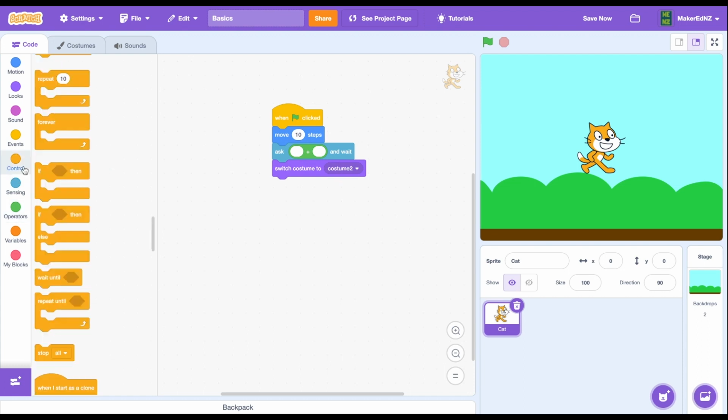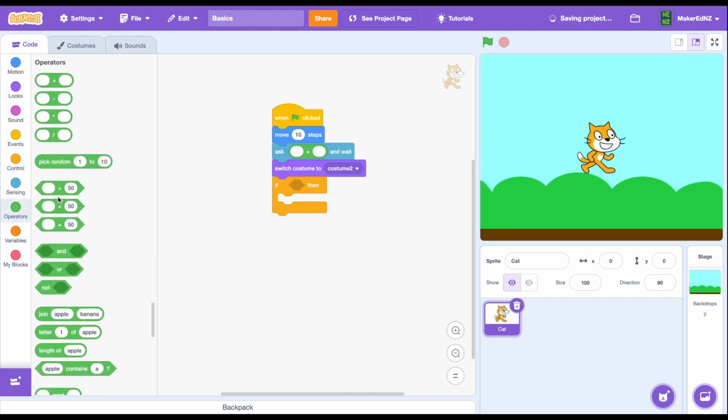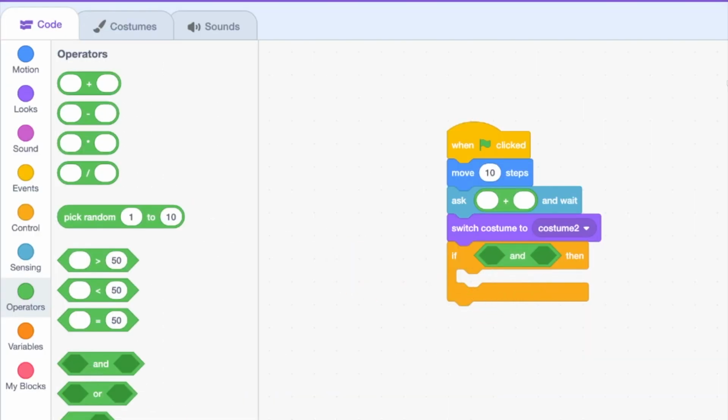some of them you'll see in these blocks. They've got the kind of diamond shaped things, and some of those blocks will go into there. So they can snap in and out like that.